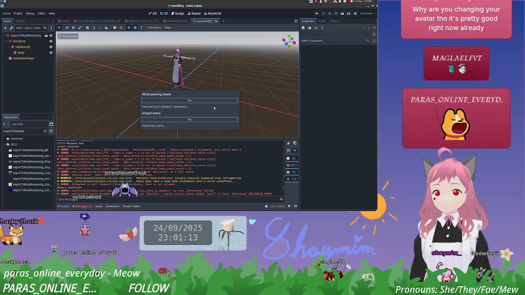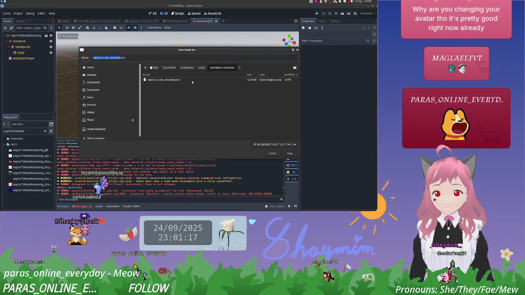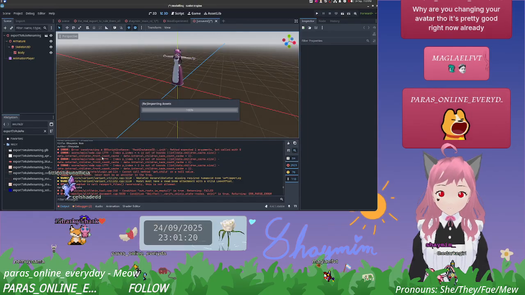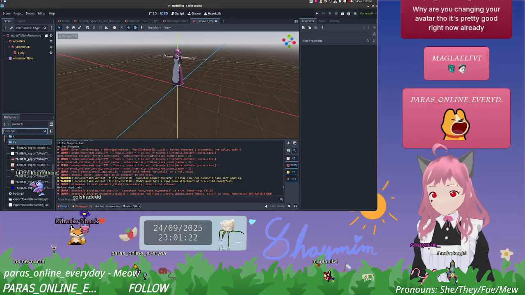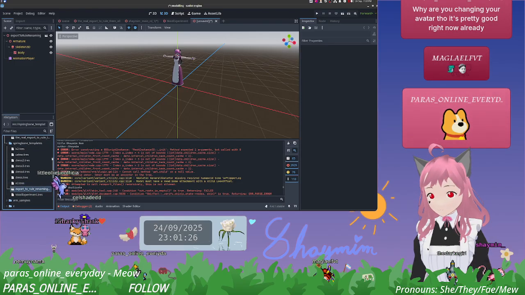Did I just not save this one? Oh, sure, I must have. Yeah, okay. Oh, somehow it got saved into the Springbone templates? What the heck is that about? How dare they?